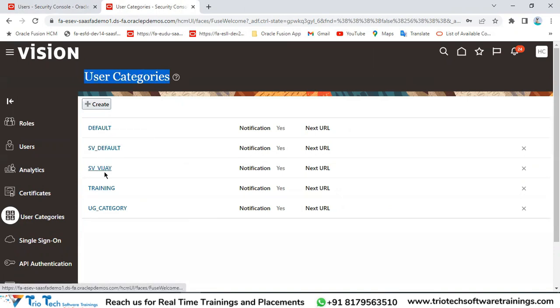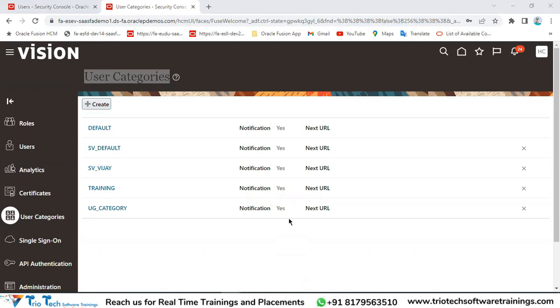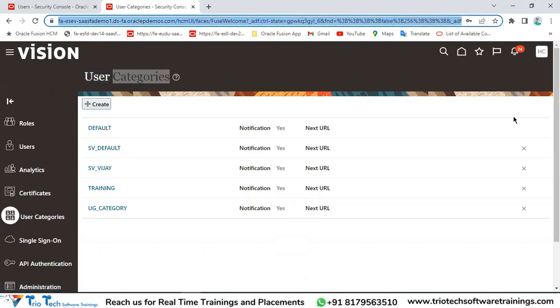Default, SVBJ, training, category. Whenever you are working in your client's application, in real time, when you are working in the project, when you come to this user category, team, by default you will see only this default category. That is the standard Oracle delivered category in the system. That's why, see, there is no cross icon coming. I cannot delete the default category, whereas the other 4 options you are seeing are customizable.